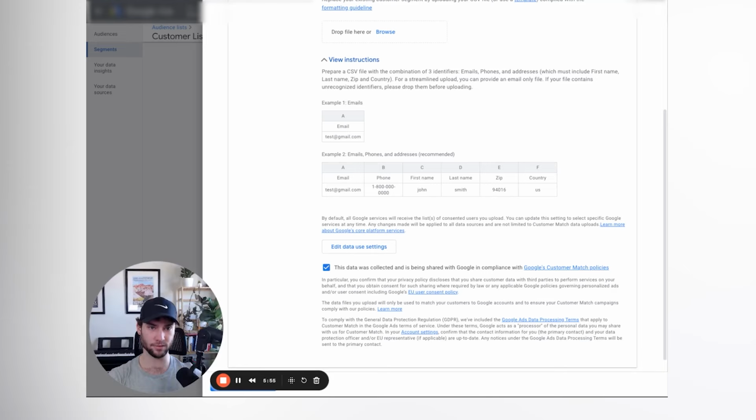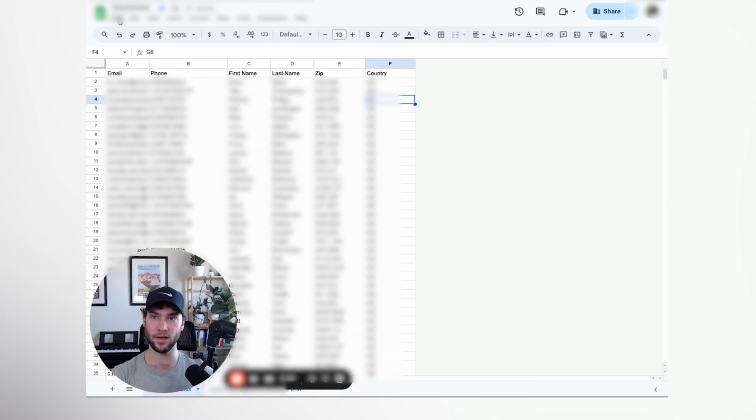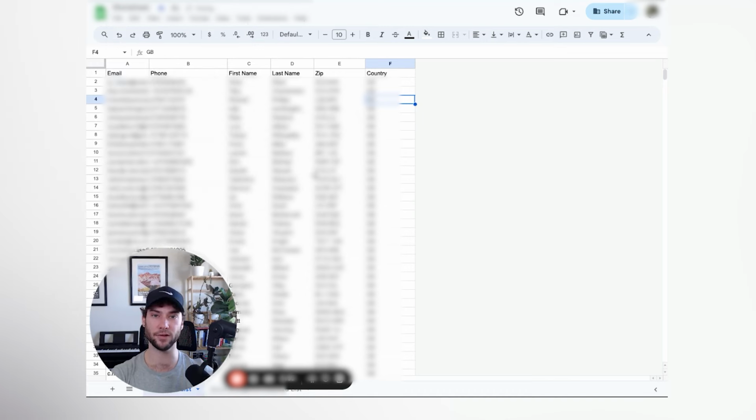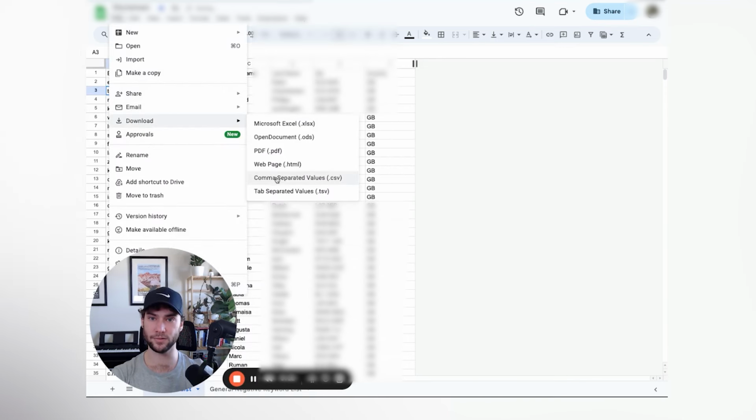Just do one last double check. Should be good to go. Go ahead and click file, download, and comma separated value. Select that. Should download really quickly here. For some reason, it's not. Let's try that again. Download CSV.